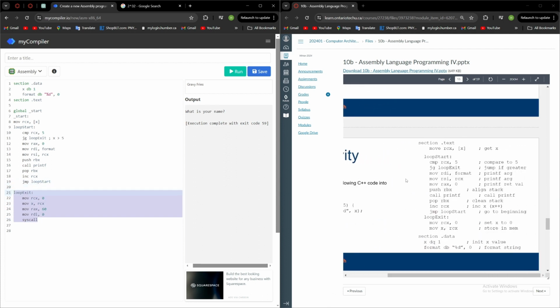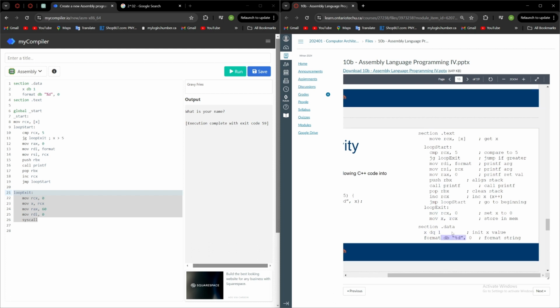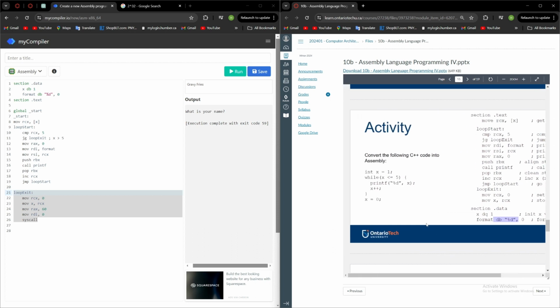If you look at the way he did it, he moved x into RCX, compares, checks if it's more than 5, does the whole print, increments RCX, jumps to loop start, and then here it moves 0 into RCX, then moves RCX into x, and we have our data the same, and that's it, guys. This is assembly in a nutshell.